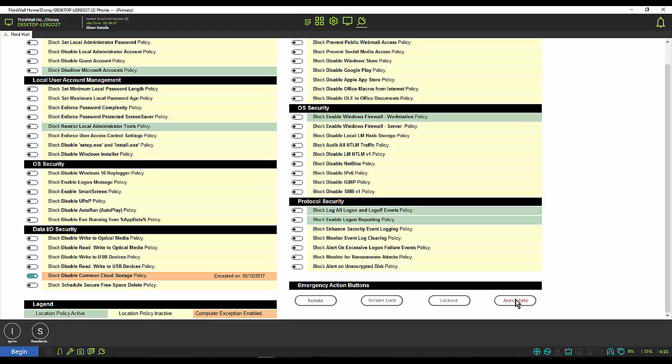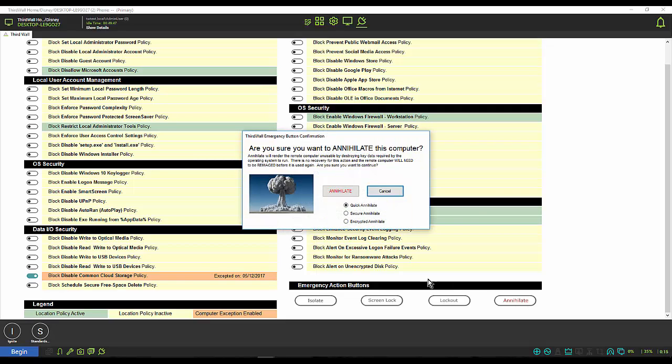And last but not least is Annihilate. And Annihilate is the other button that requires third wall admin privileges to be able to do it. And once you click it, you get three choices: Quick Annihilate, Secure Annihilate, and Encrypted Annihilate. Please go to our documentation to read what those are and which one you would want to use in any given situation. I'm not going to annihilate this computer right now.